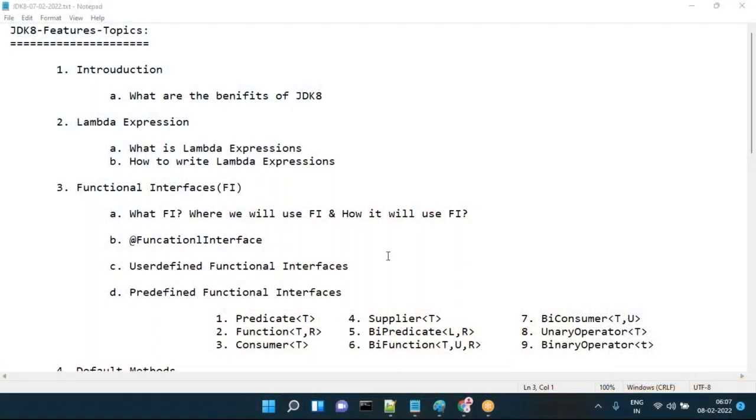Okay, team. Yesterday we discussed the introduction. What are the JDK features we are going to discuss? One is the introduction. Another one is Lambda expression. Inside of this Lambda expression, what is a Lambda expression? How to write Lambda expressions?